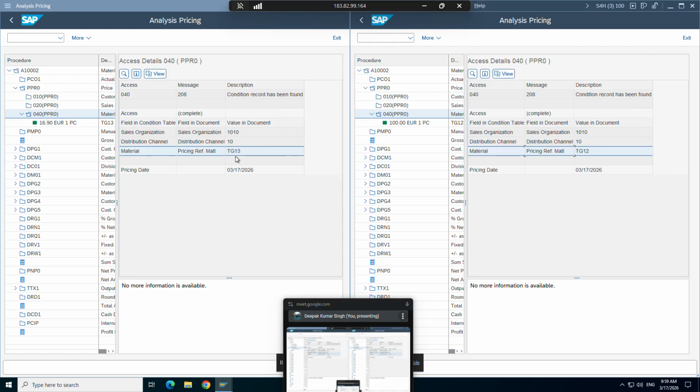But what is happening here is that it is taking TG13 first. If TG13 is not there, then the system takes the main material itself. Ideally, it should not take it. It should show an exclamation mark. Whenever you see that a field is not maintained, some yellow kind of sign will come. That means the field itself is not maintained.